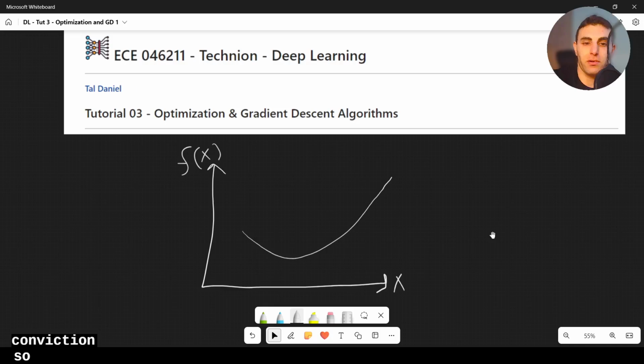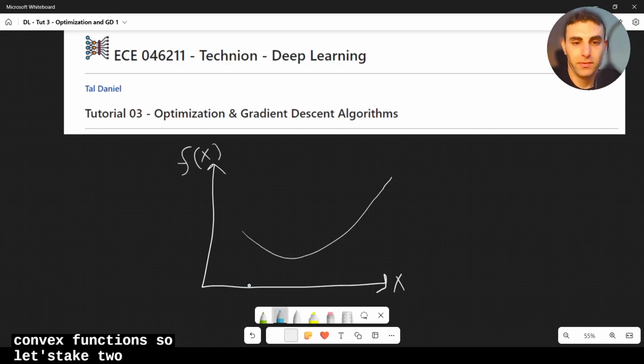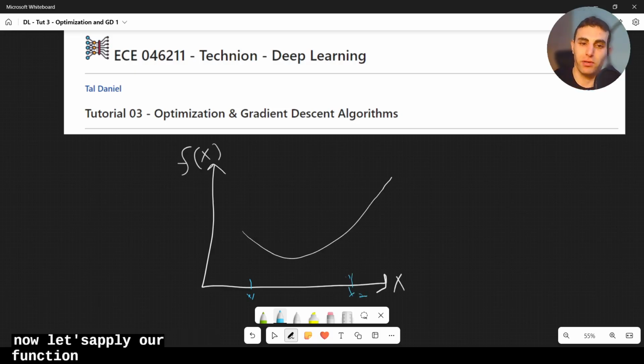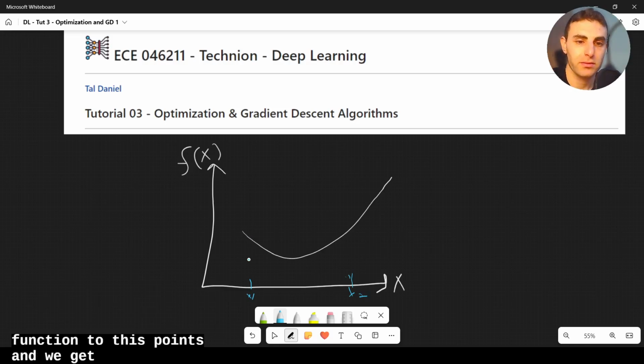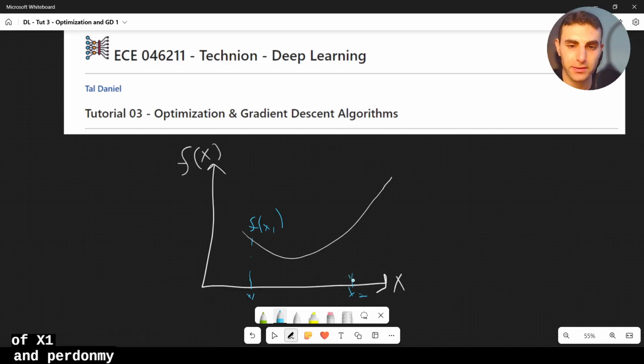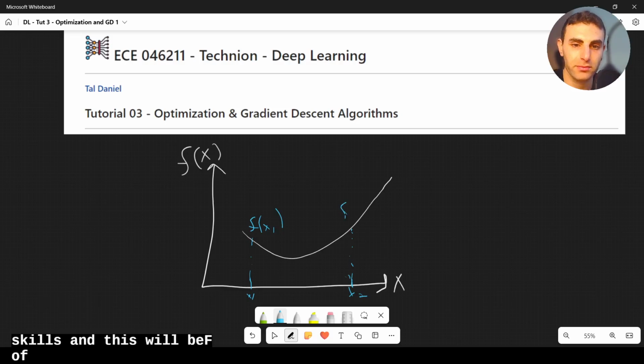Let's take two points, x1, just right here, and x2. Now let's apply our function to these points, and if we go to the function, we get this one, f of x1, and pardon my drawing skills, this will be f of x2.